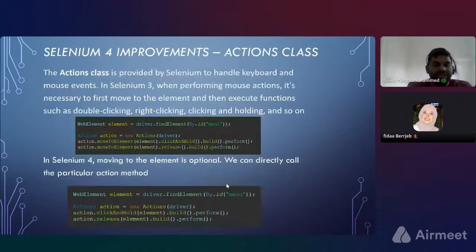The other one is regarding the Actions class. The Actions class is basically used for mouse actions, where we need to move to an element to click. For example, on some e-commerce sites we don't need to click, we can just hover over a particular menu and it will open, then we can click. In Selenium 4, the moveToElement method is now optional. If you want to use it, you can; otherwise we can click directly.